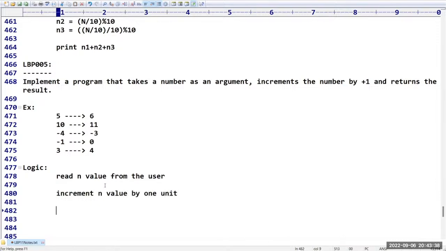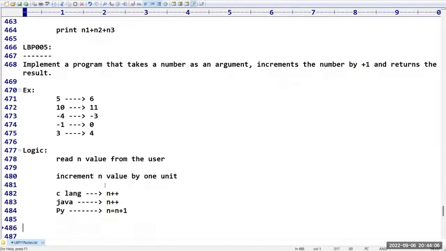Oh, hold on. Here there is a small problem. Sir, if it is C language, you can take n plus plus, the increment operation. Even in Java, you can take n plus plus. No problem at all. But in Python, we don't have any increment and decrement operators. For that, we have to take n is equal to n plus 1. We are adding the value 1 to n, and whatever result we get, I am updating to n itself.